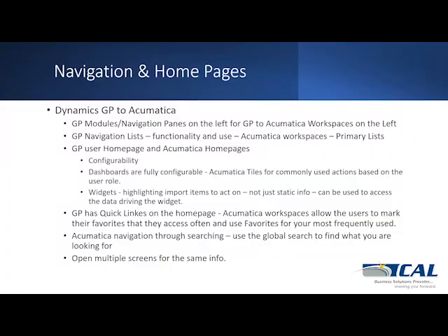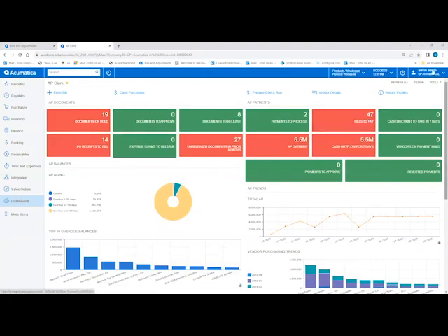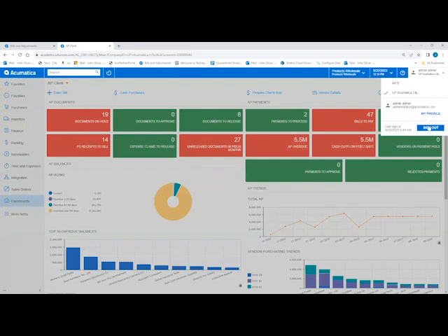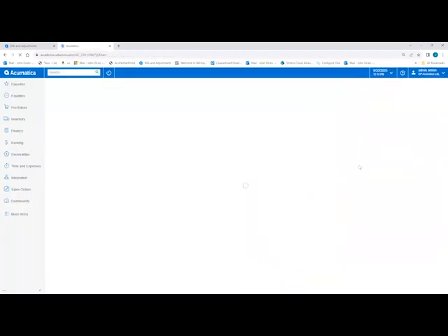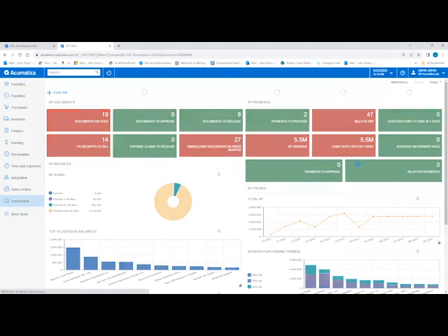Jump over to Acumatica. In this case, I'm going to go ahead and log out of my Acumatica here. This is the one that's actually configured for this session. So when I come into Acumatica, I've got my tenant, and again, I'm using one tenant, and I've got multiple companies with multiple branches. So I have my login. At that point, it's going to take me into my default branch, and it's going to load my default homepage. We'll talk about home pages in a minute in more detail.